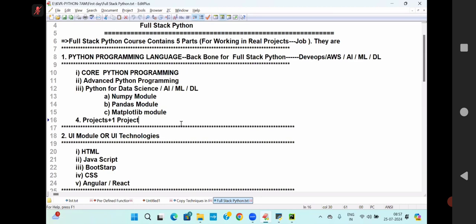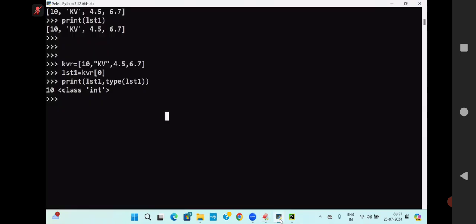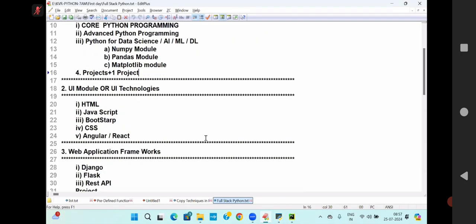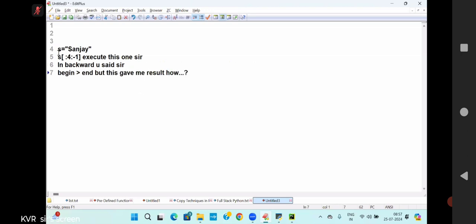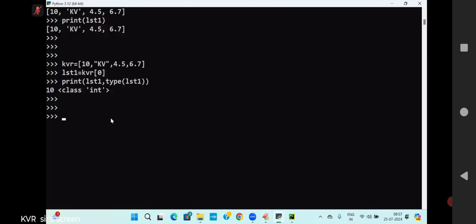Okay, right? Sanjay, Praneeth is asking a doubt. What is his doubt? We'll see. Almost time is getting over now. So execute this one, sir. In backward direction, you said, no, begin greater than this one. Try to see this. S is equal to Sanjay. This is called S is equal to Sanjay.